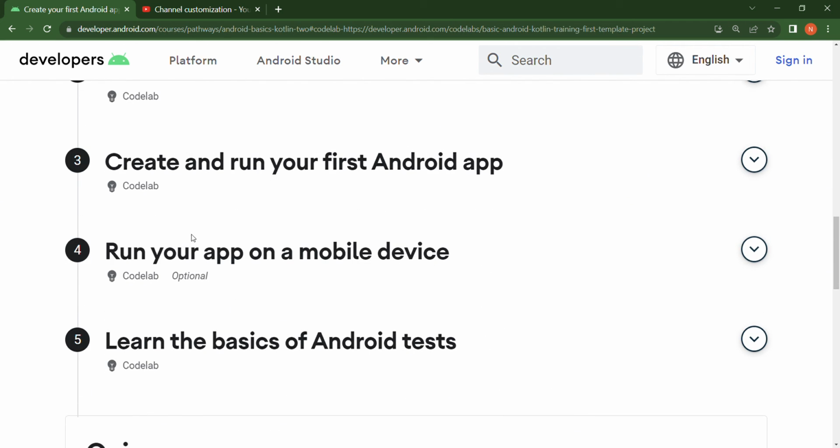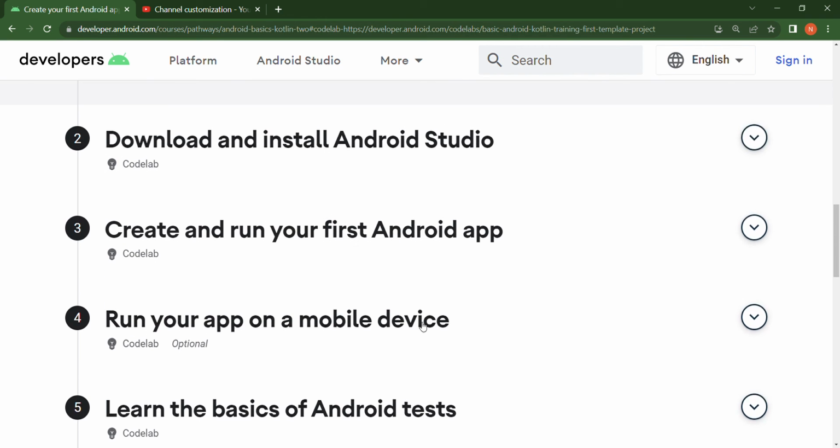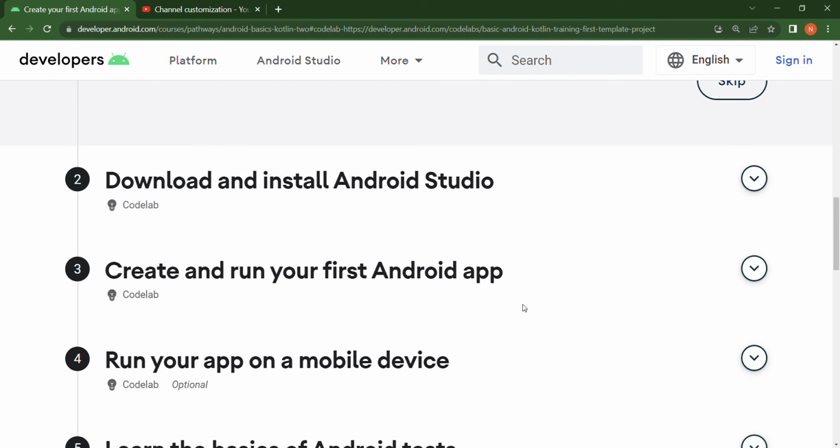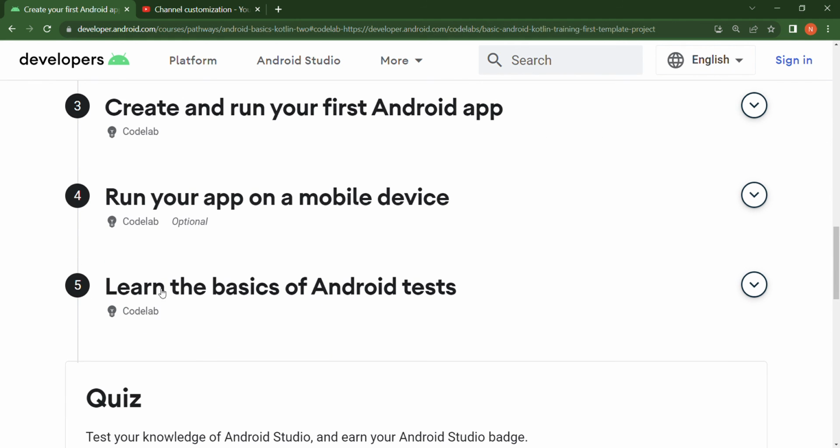I'm probably actually going to skip this one, and we'll just go to learn the basics of Android tests, because the mobile device is basically the same setup as this, only you'll put your device in developer mode, and then you'll just connect it to your computer. So it's pretty straightforward to run it on a mobile device. It's very similar to running it on a virtual device. So what I'll do is my next video will be learn basics of Android testing.